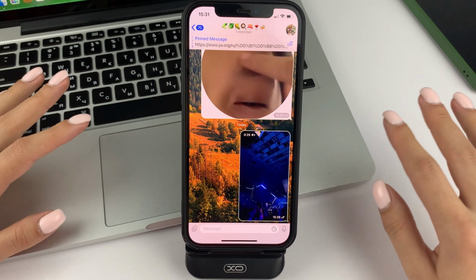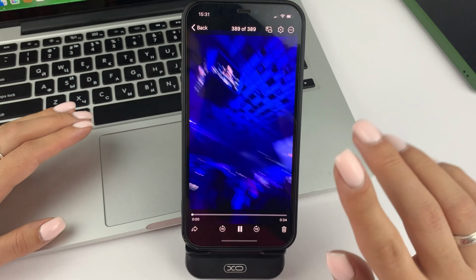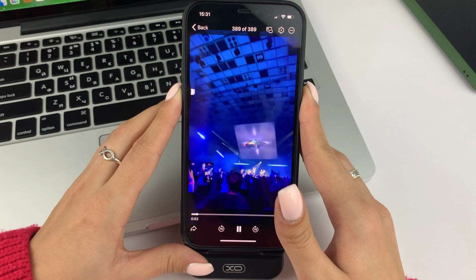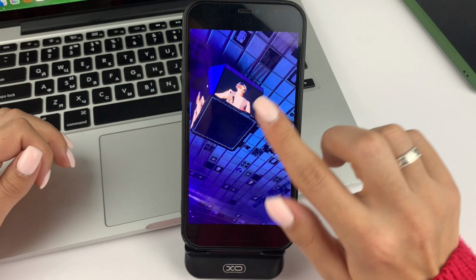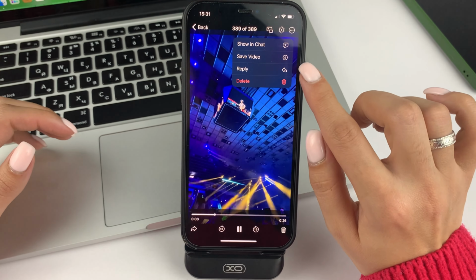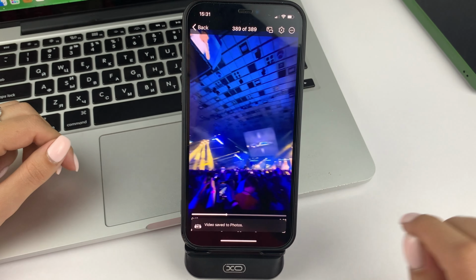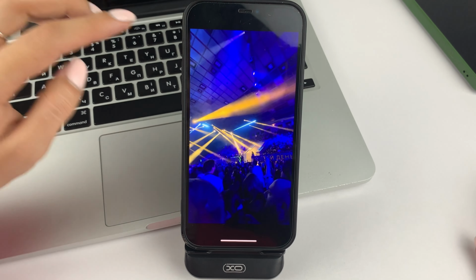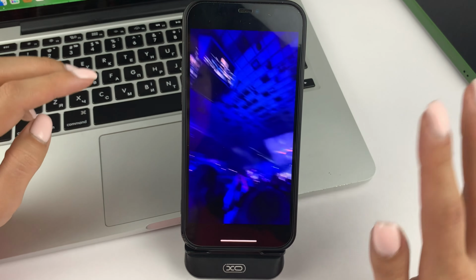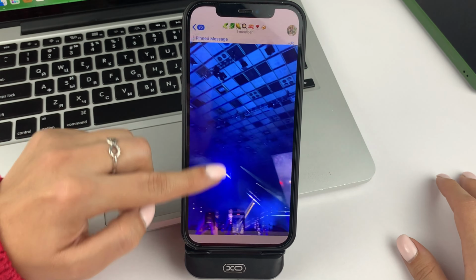And when you see the video you'd like to download, you have two options. The first is to click on the video itself, and here you can at the top, on the right side, click on the three dots and then select Download Video. And as you can see, instantly such a video will be downloaded to your gallery, but only with the precondition that such a video it is already fully downloaded in Telegram itself.